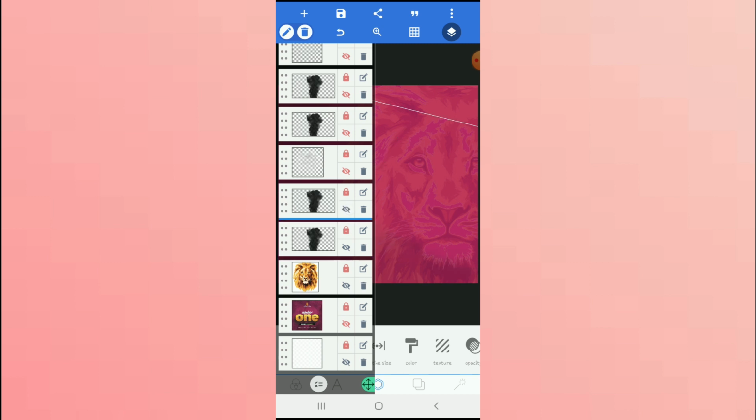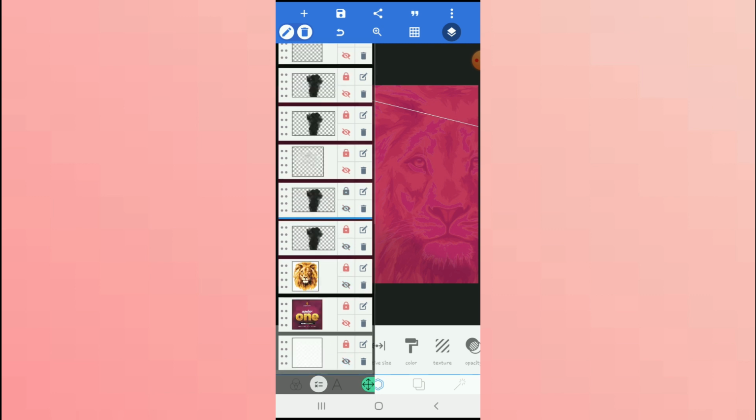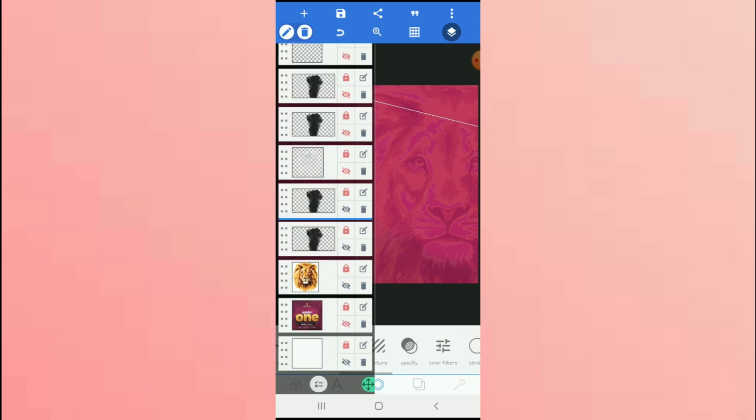And the second one also, you can see where I put that one. I increase the size, so I worked with the size. Let me show you the opacity of that one also. The opacity of that one is 14 also.